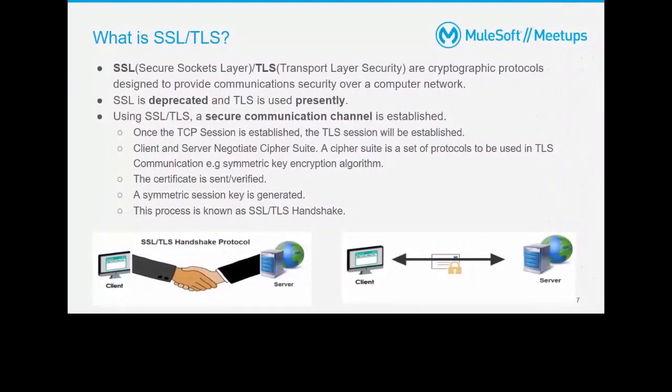SSL consists of two distinct entities, which we call client and server. The client is the entity which starts the transaction, and on the other hand, the server is the entity which responds to the client, and it negotiates the cipher suites. It also negotiates which cipher suite will be used for the encryption. Now, what is a cipher suite? It is a set of protocols to be used in TLS communication. That could be, like, the symmetric key encryption algorithm. We'll see about symmetric key encryption algorithms as we progress.